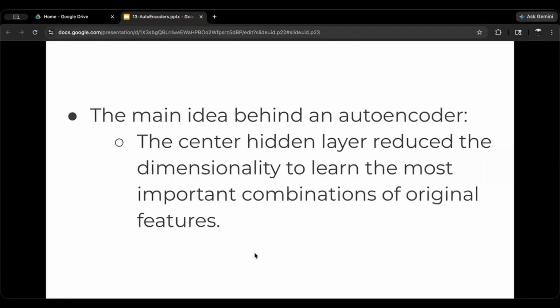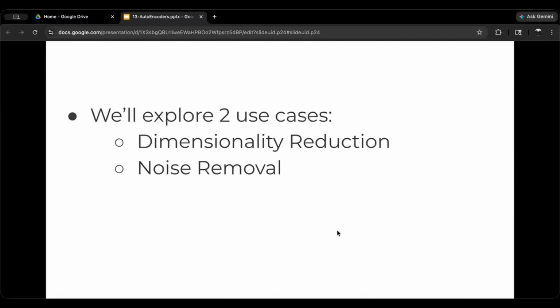Again, the main idea behind an autoencoder is that the center hidden layer reduces the dimensionality to learn the most important combinations of original features. We are going to see two applications of the autoencoder. They both use an autoencoder, but they use them in very different ways, which is why this is such an interesting network architecture, because even though you have the same network architecture of inputs being reduced and then matching the output size, you can use them in a variety of tasks.